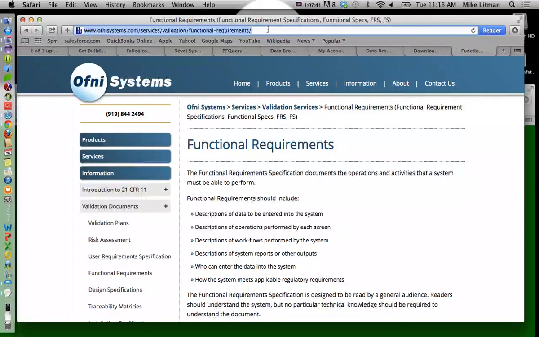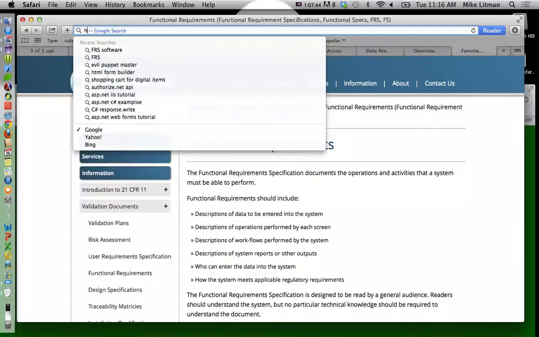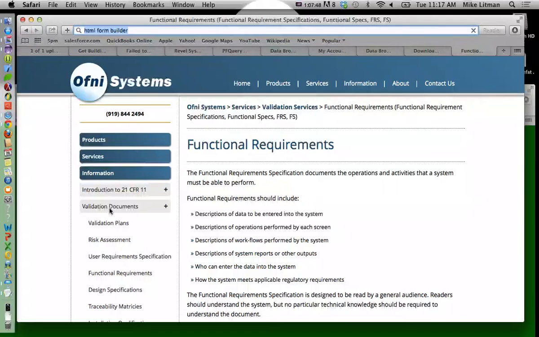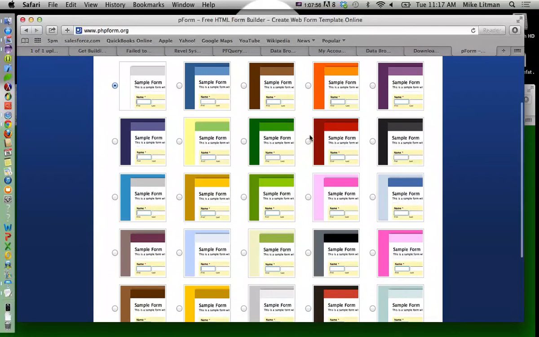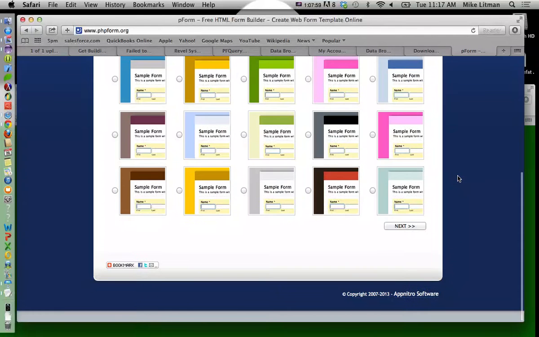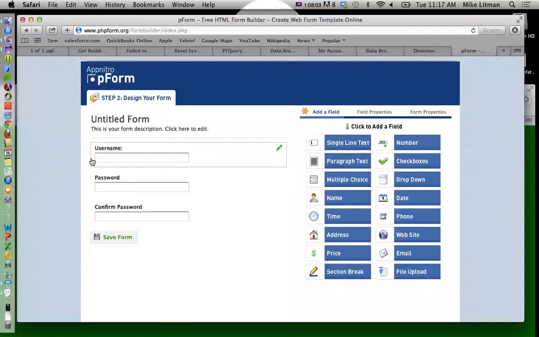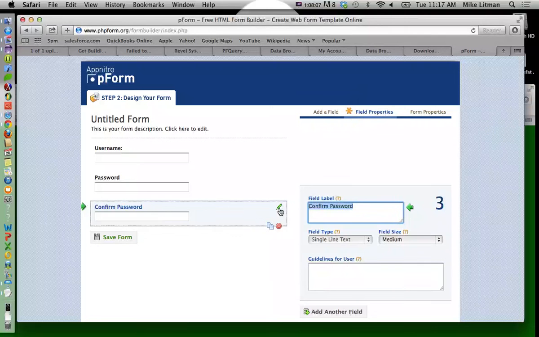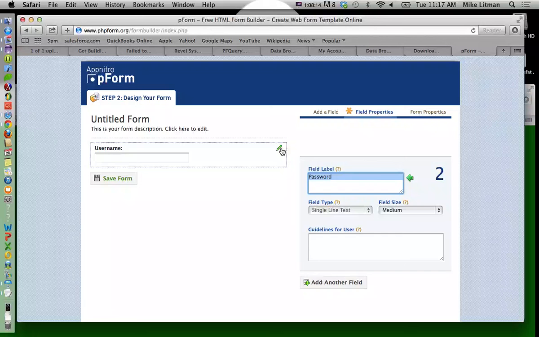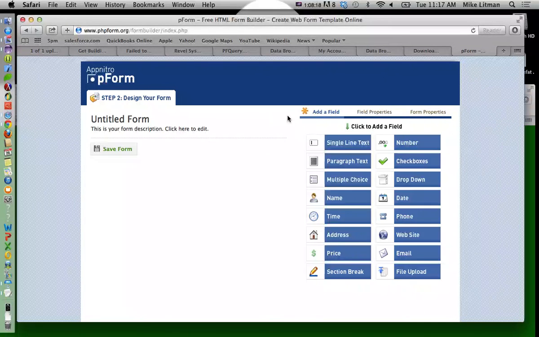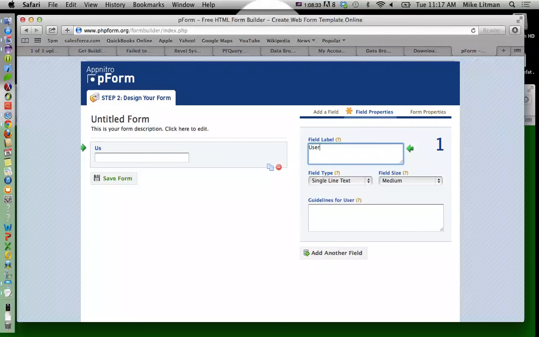Something that's interesting. If I do a search, HTML form builder, you'll see that there's all sorts of sites out here that allow you to pick color schemes and stuff like that. So I'll pick a color scheme. We'll hit next. Let's delete the default stuff. Okay. So what are we going to do? We are going to enter in a single line text. Edit that. Call this username.